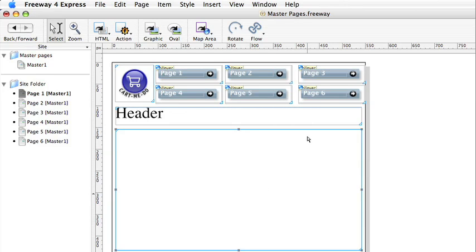So that's really helpful if you get unstuck and you want to reset the position of elements on a page easily and quickly. So what if we want to preserve the position of a master page element? Well, we can lock items in Freeway.